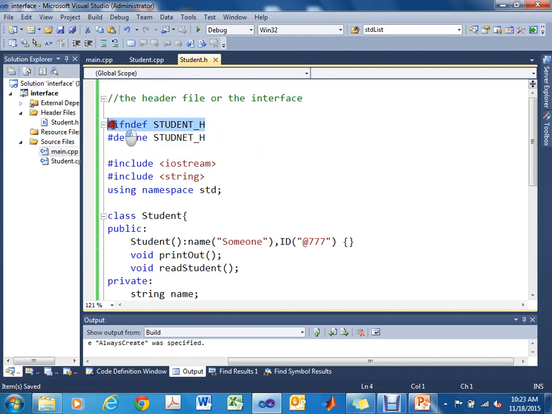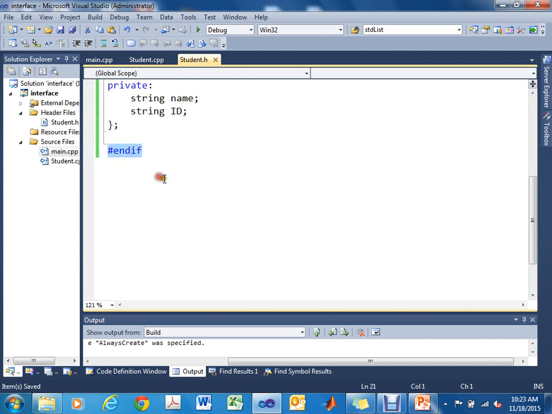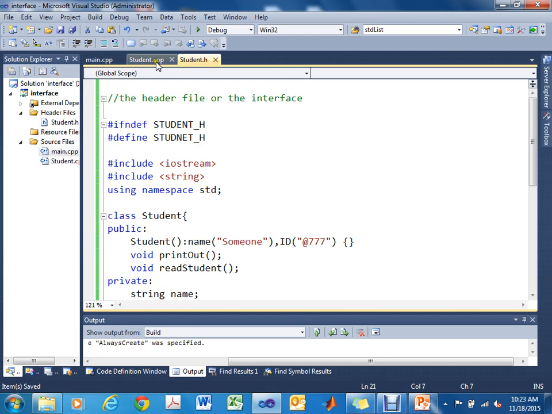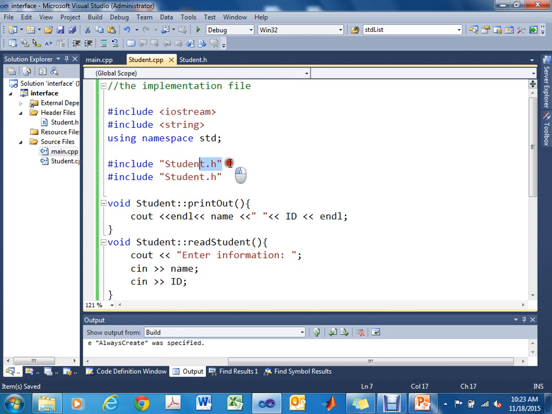C++, this is the first time that it compiles the program. And then we ask the question, if not defined student.h, C++ did not see student.h before. This is the first time that it sees it. If not defined, yes, it's not defined. So if it's not defined, what I'm going to do is the following. I'm going to define it, and then I'm going to declare my class, and then I'm going to have end if. Okay?